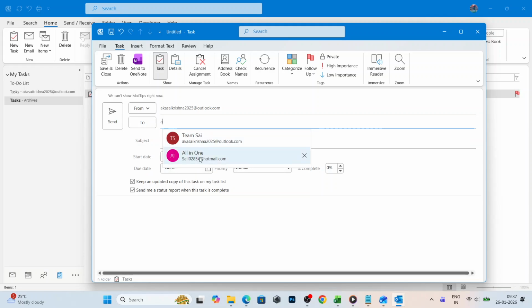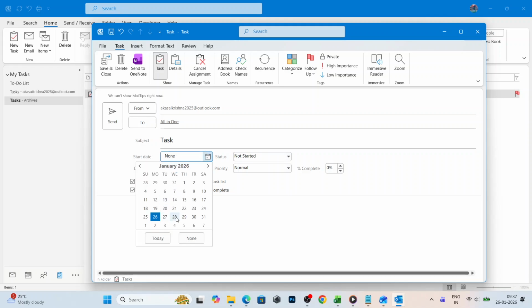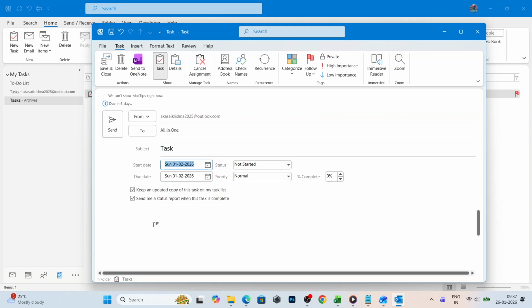In the To field, enter the recipient. Keep the subject short but descriptive so it stands out in their inbox. Set a start date if timing matters. Then choose a due date that's realistic. Use priority to signal urgency. Normal is fine for most work, while high should be reserved for items that truly need immediate attention.